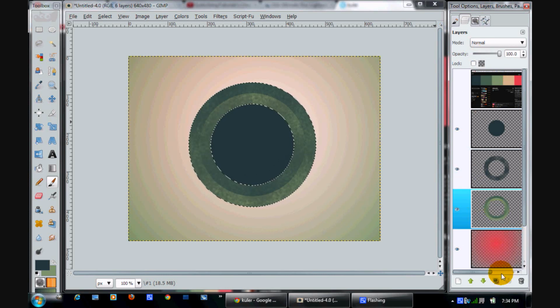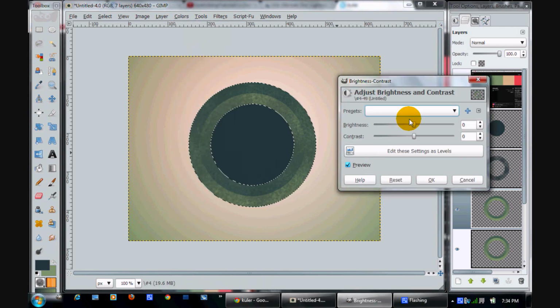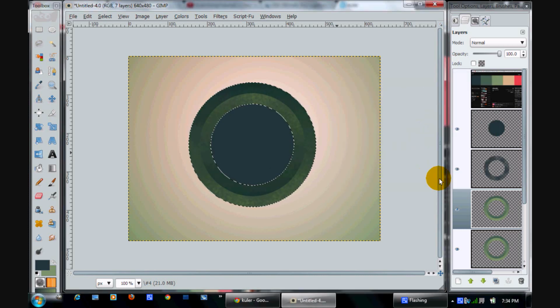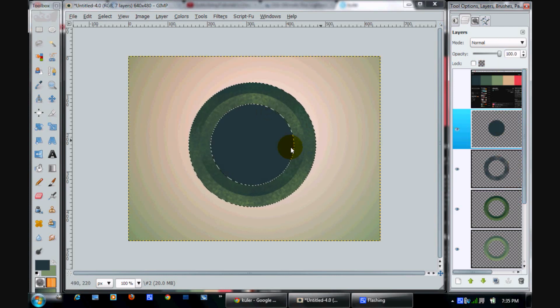You're gonna duplicate your ring, and then go colors, brightness, contrast, lower the brightness and boost the contrast. Click OK, and then put that layer mode on overlay. You're gonna tone that down a little bit, and turn up this layer a little bit just to get that ring effect.